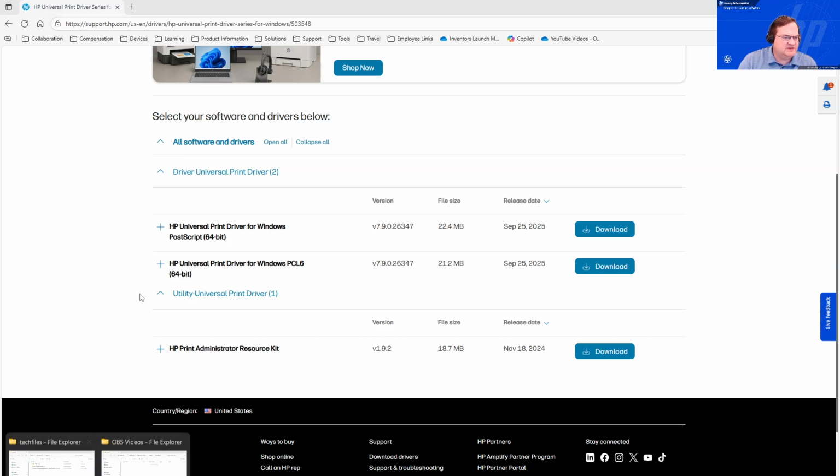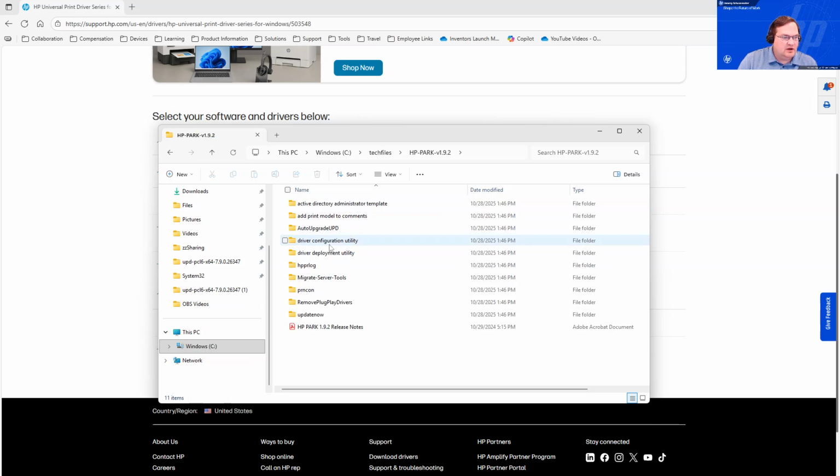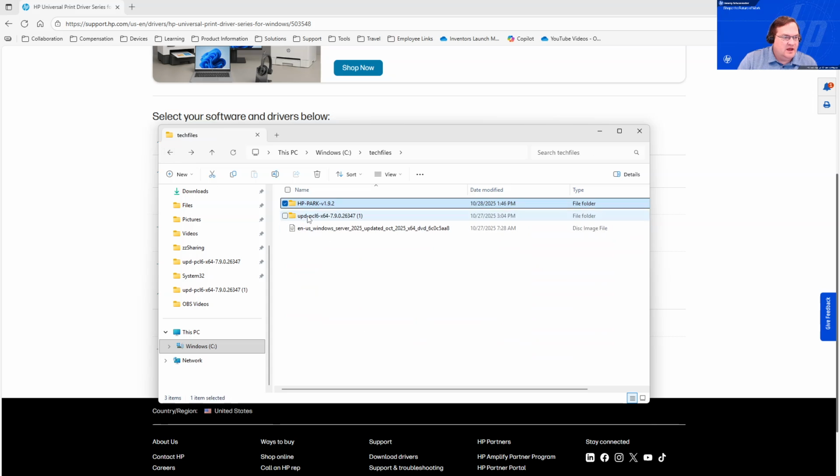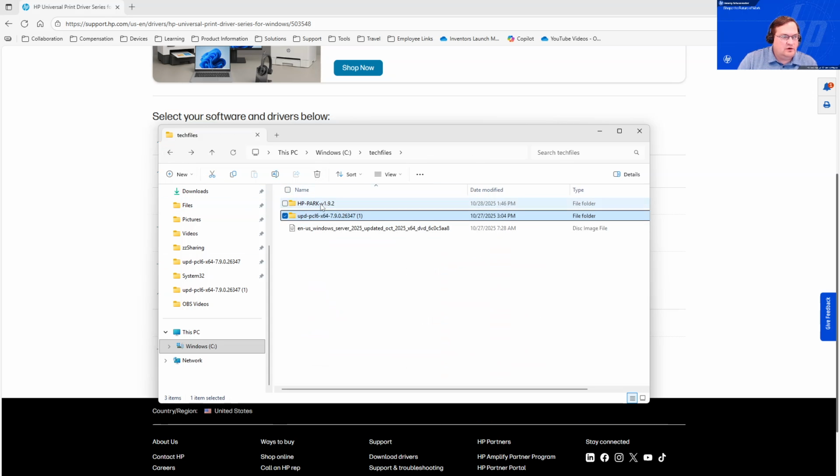These are both going to be zip files, so you'll extract them, and what you'll have left over is a folder called HP PARK that has a bunch of folders in it, and you'll have the UPD folder with all of the driver files included. Now you'll start over here in PARK.